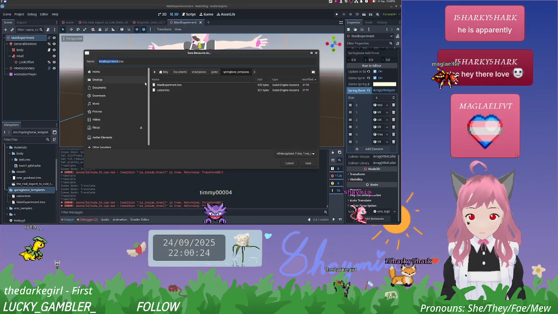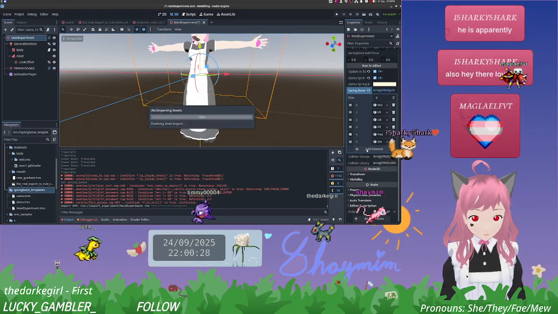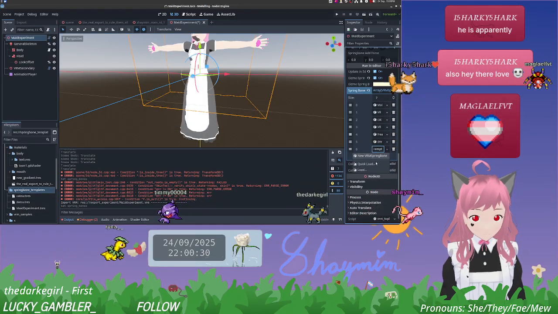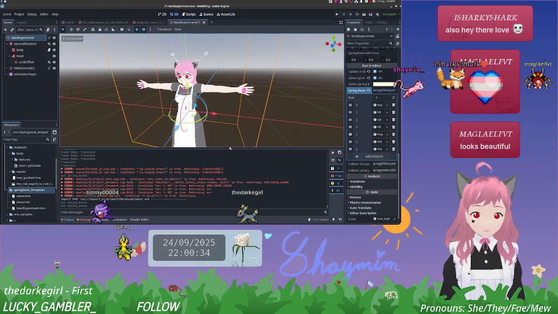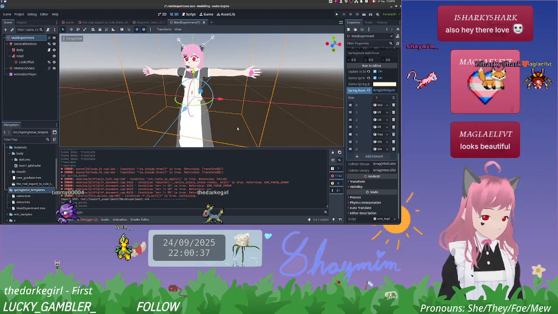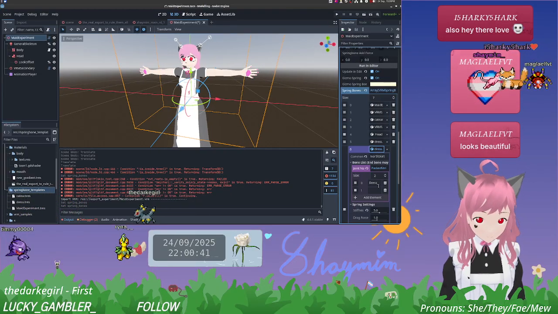We'll save this as dress. We'll add upload dress. Looks beautiful. I'm glad you think so. I a little eensy beensy amount disagree, because I am very self-critical.